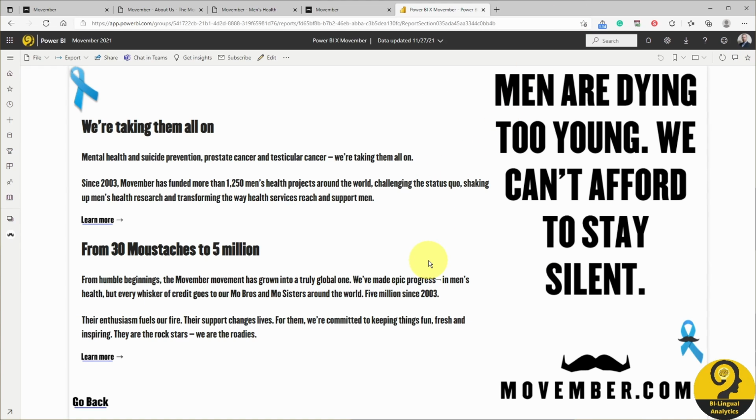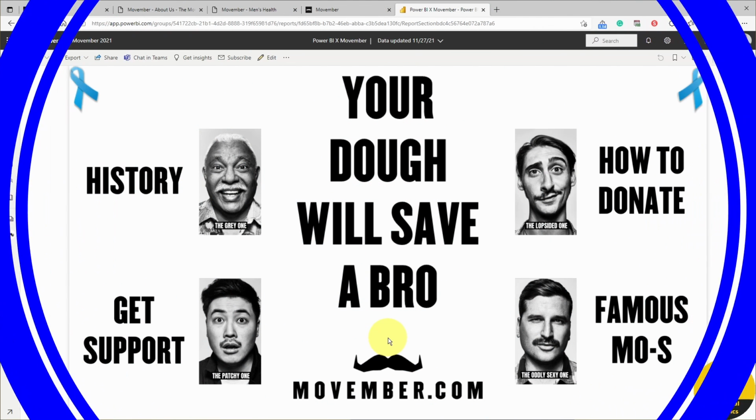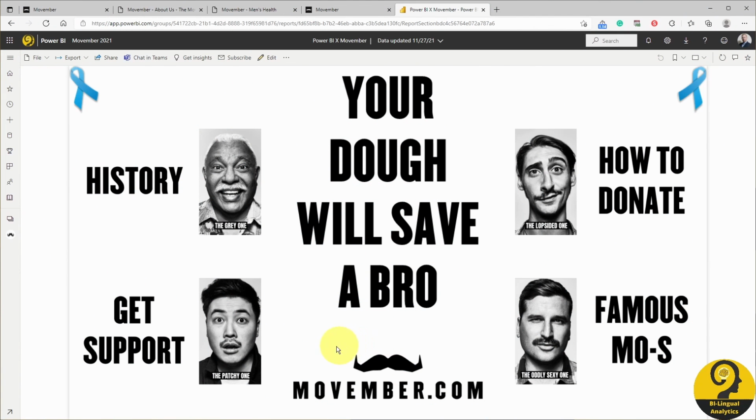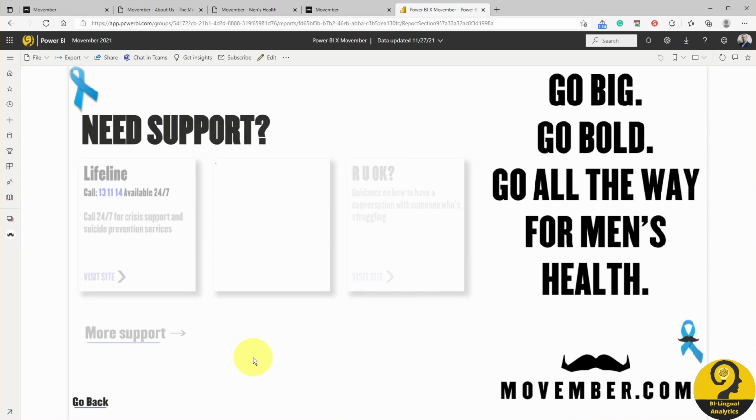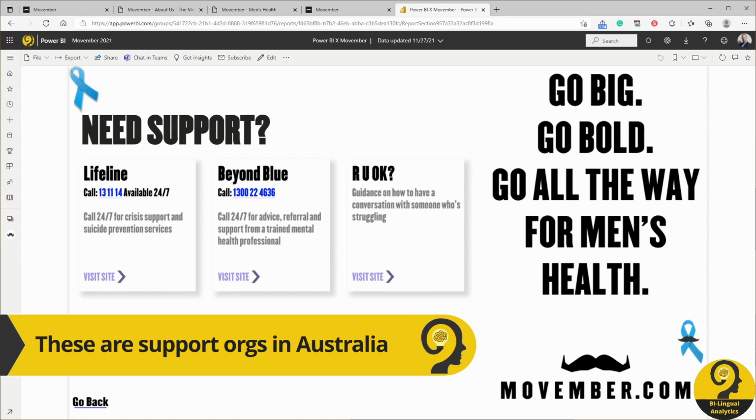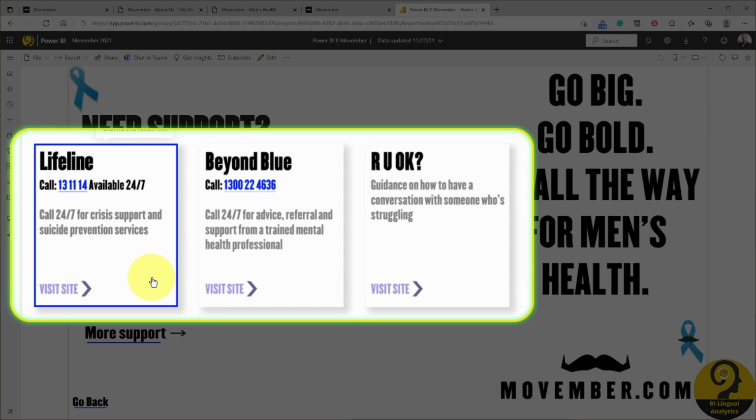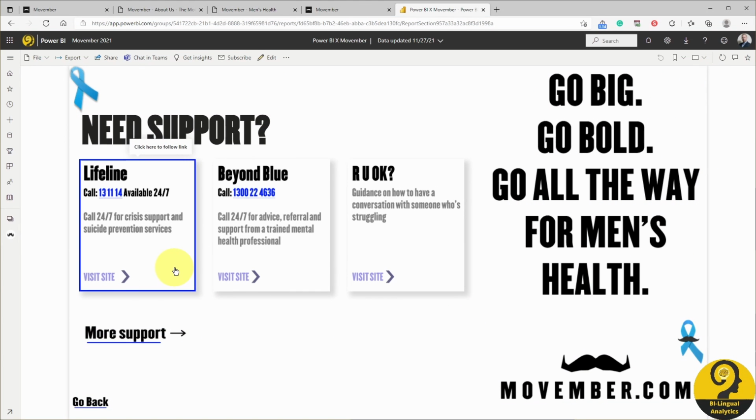Let's head back to the home page and explore other elements by using the Go Back button at the bottom left corner. If I click on the Get Support button, those text boxes will show up. Not only that, but if I move my mouse over these boxes, that little chevron next to the Visit Site page starts moving back and forth. Additionally, in a sense, our selection also gets highlighted by the blue border.